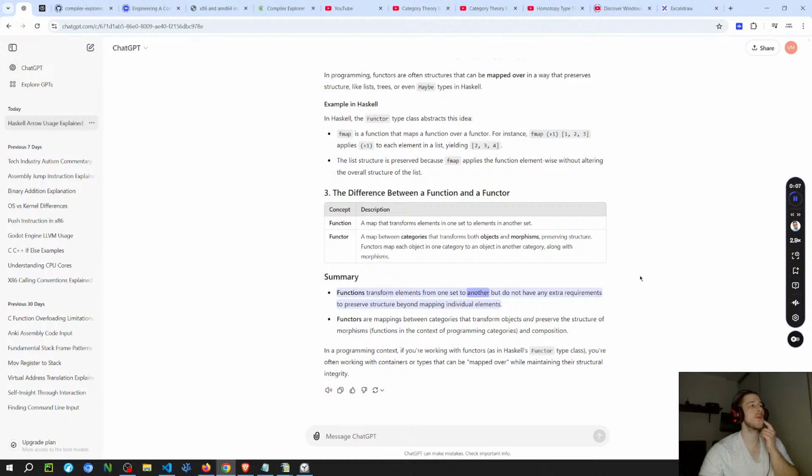Summary: functions transform elements from one set to another, but do not have any extra requirements to preserve structure beyond mapping individual elements. Functors are mappings between categories that transform objects and preserve the structure of morphisms, functions in the context of programming, categories, and composition.